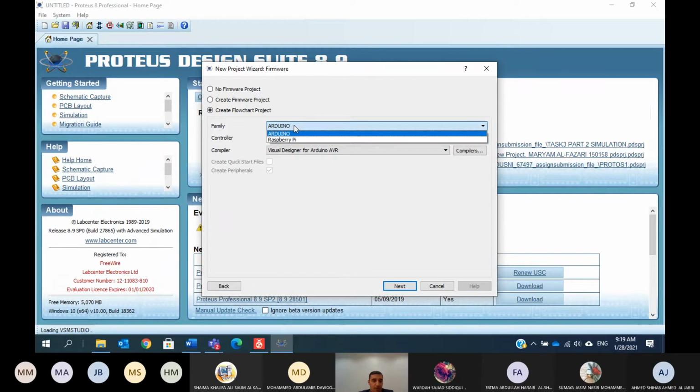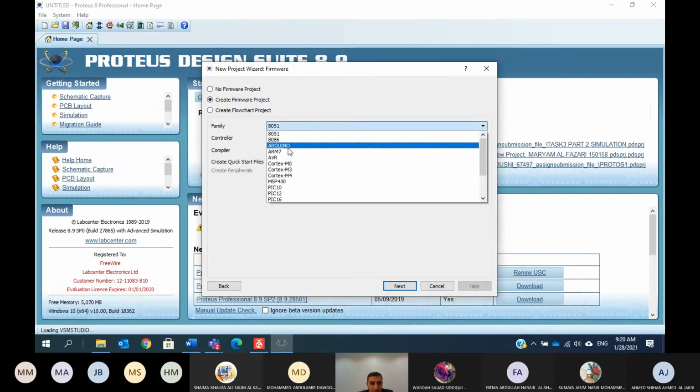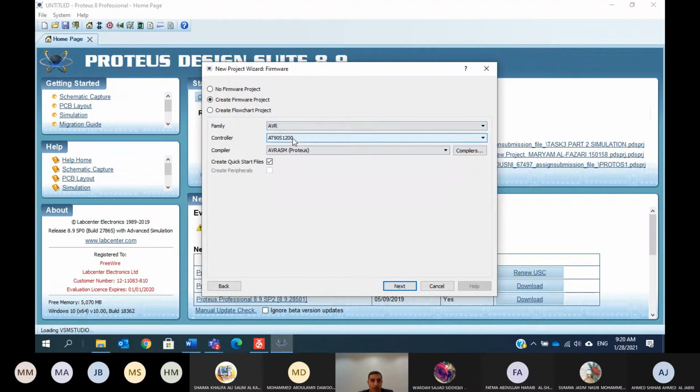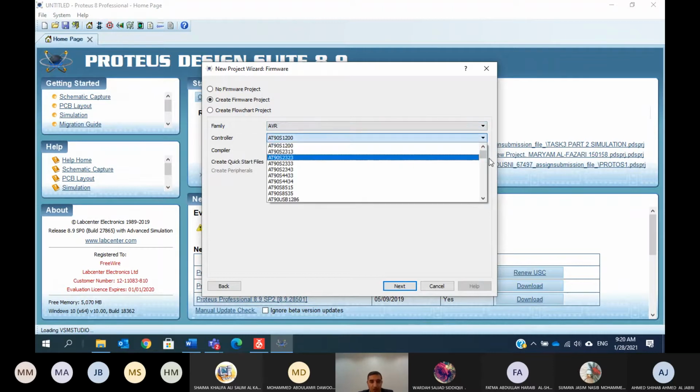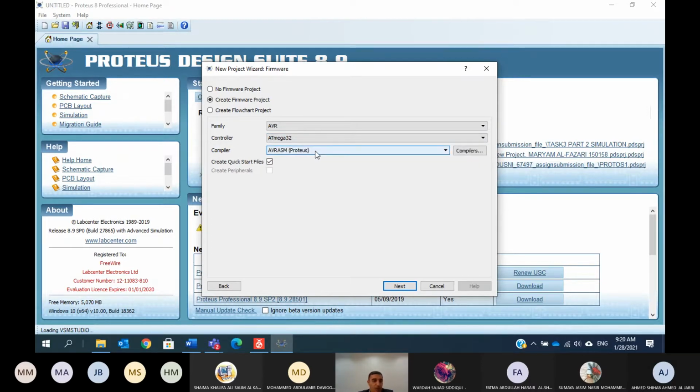So which family am I using? I'm using the AVR. Which microcontroller have I used? I used the ATmega32. Which compiler am I going to use? I'm going to choose WinAVR as my compiler.